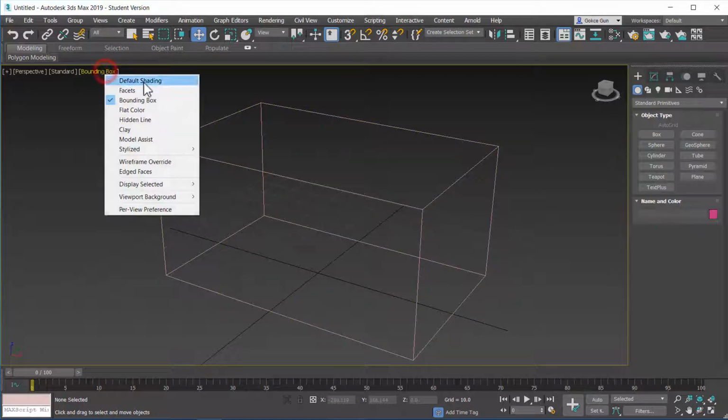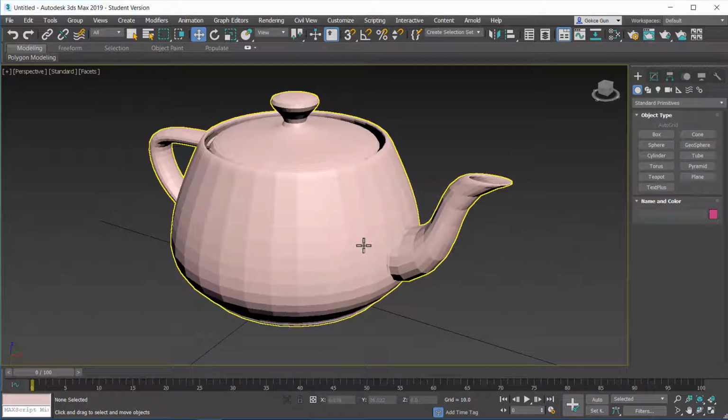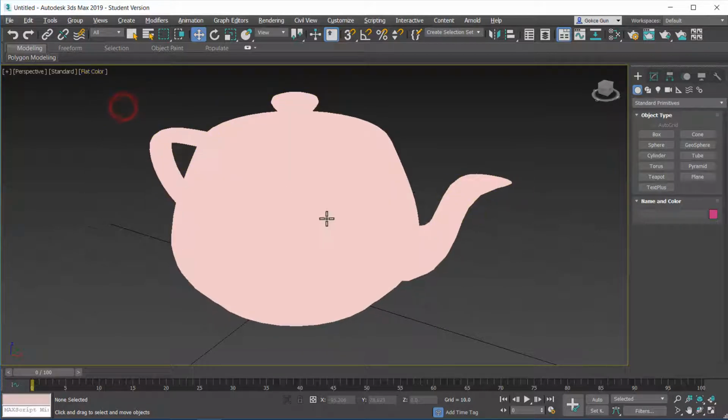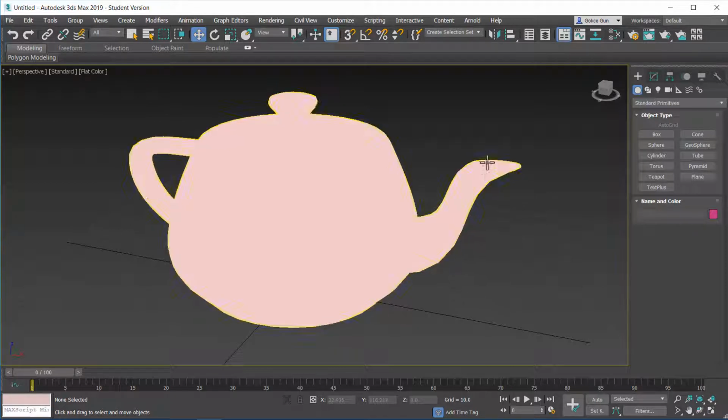Okay, and I guess we have all these other ones. I don't really use the other ones, but let's go over them. Facets, as you can see, shows non-smooth shading. I don't know what this is used for actually. Flat color will show you the flat color of the object. This actually, I know why this is used.